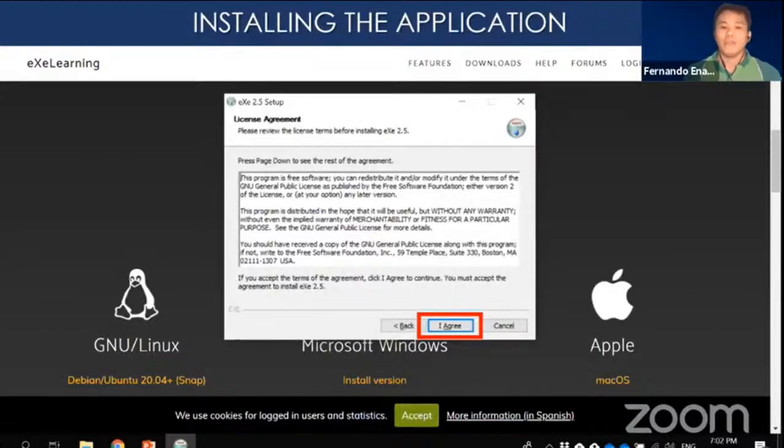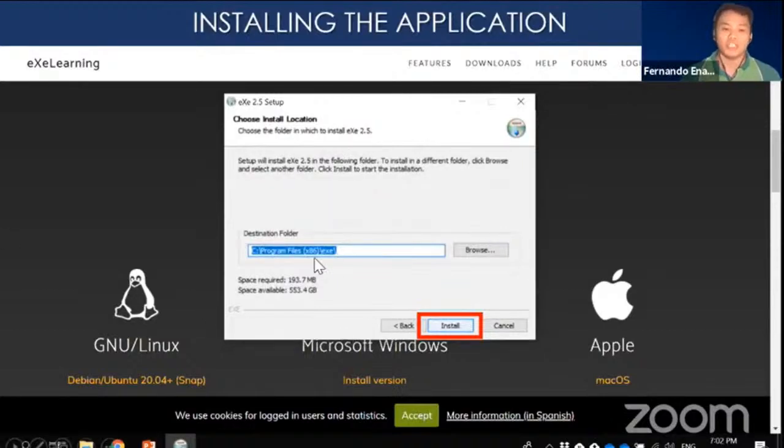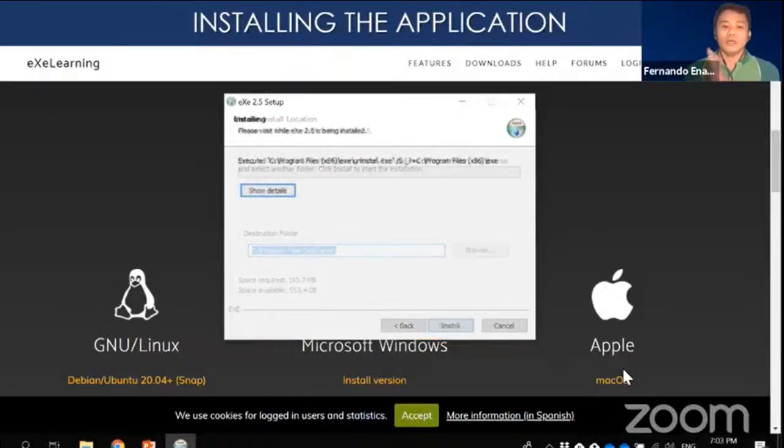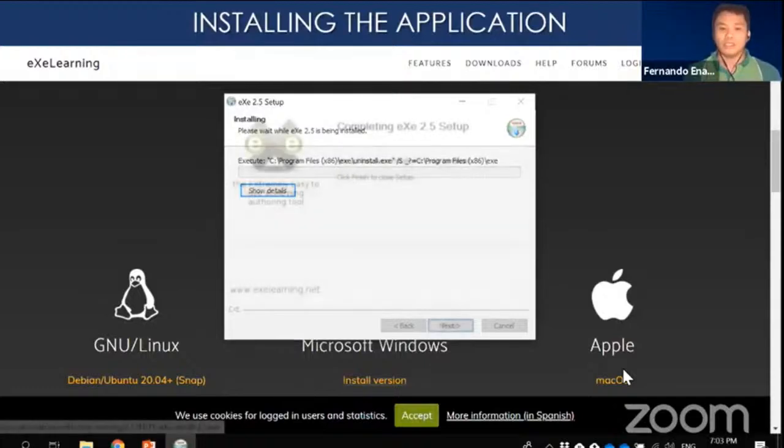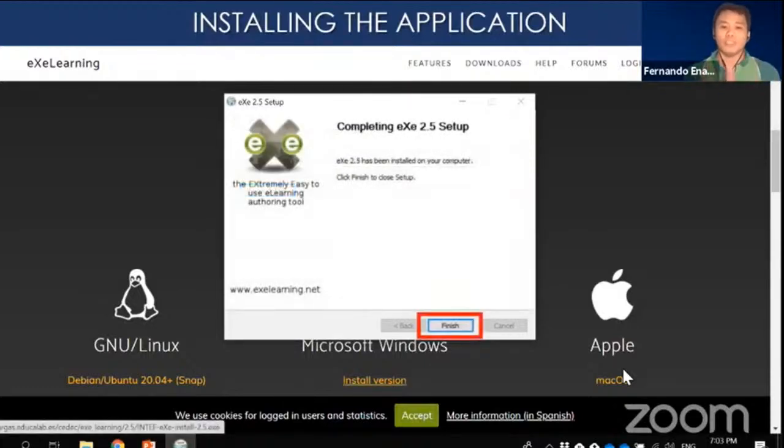You may go ahead and change the destination folder, but you actually don't need to. Okay, this was automated by the script. So just leave the destination folder as is and then click on install. Once you click on install, it's quick. It's just going to be less than a minute and you should be able to finish the installation already. Once it's installed, you will see the completing EXE 2.5 setup, and you will be advised to click on the finish button. So of course, we'll click on the finish button.